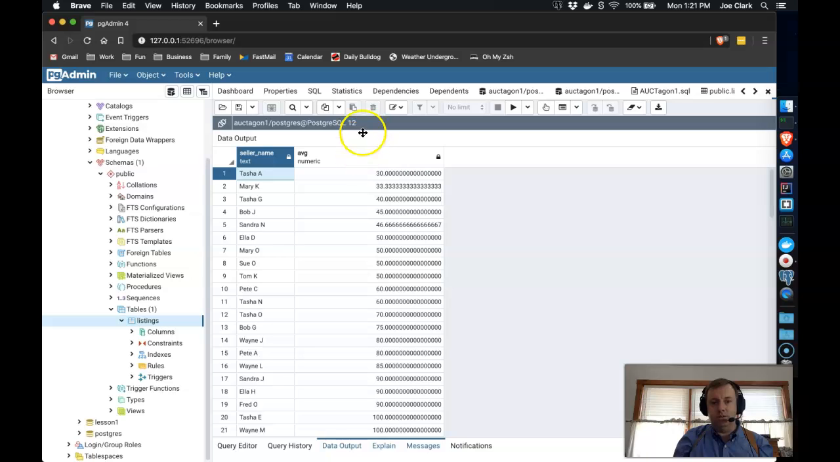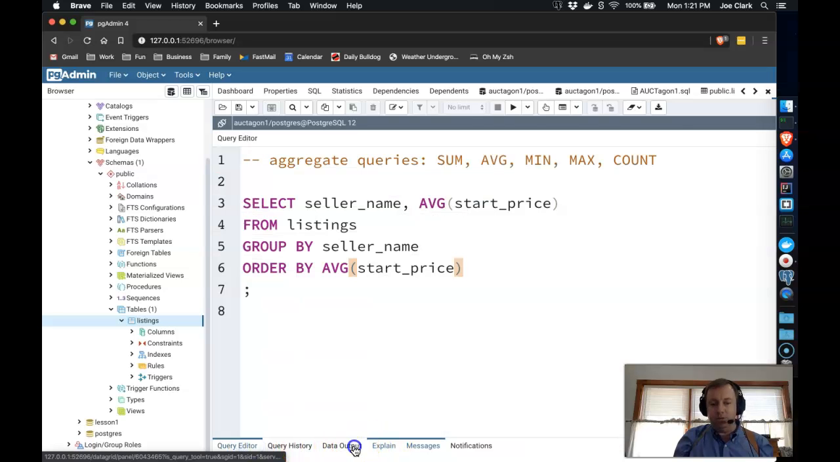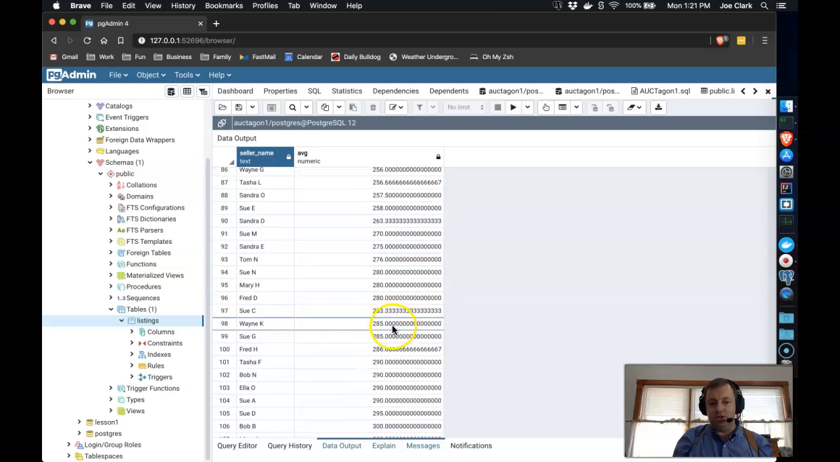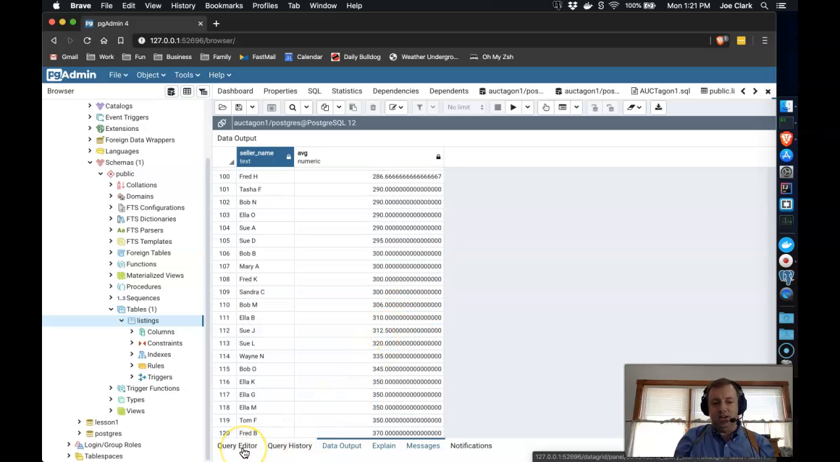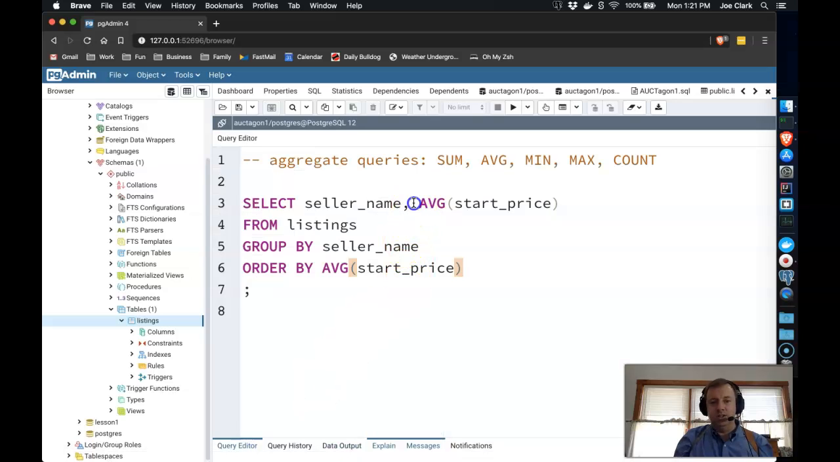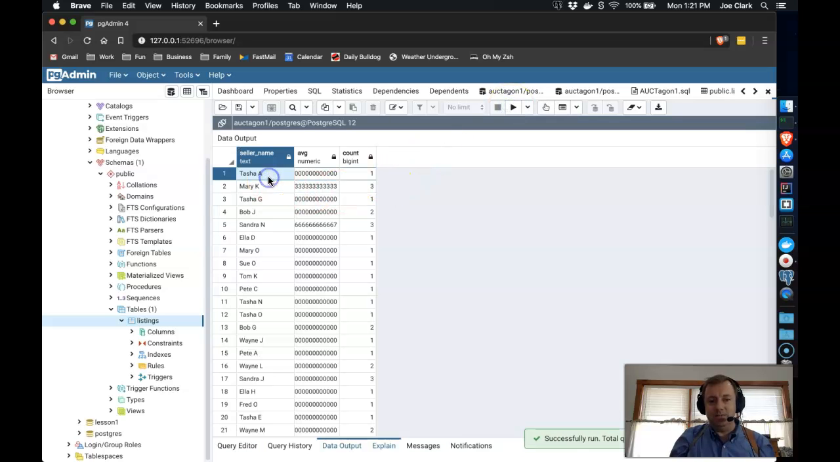I've managed to combine these two tabs somehow. Query editor, data output, they cover each other up. But what we don't know is how many auctions each one has been responsible for. This could be an average where it's just one auction. So let's also throw a count in there. You could do count of ID, but it's often easier to just do count star. It just means how many rows. So we're going to get the seller name, the average price, and the count.